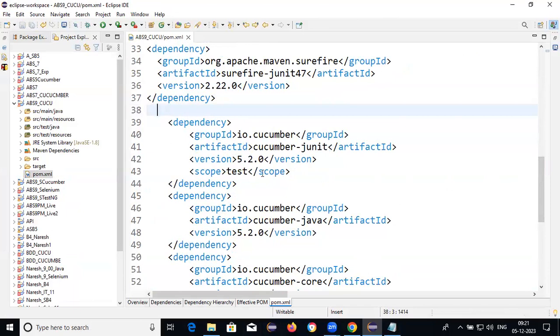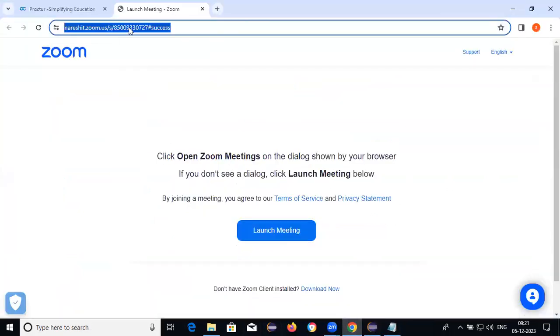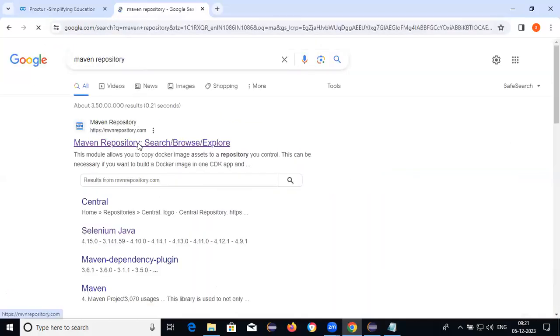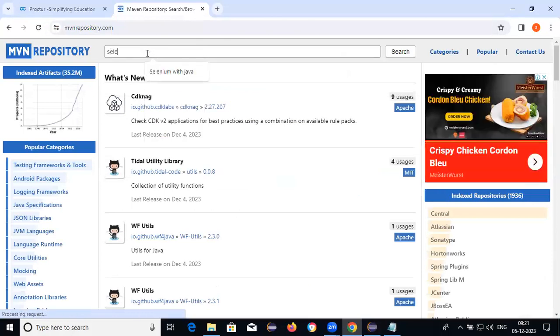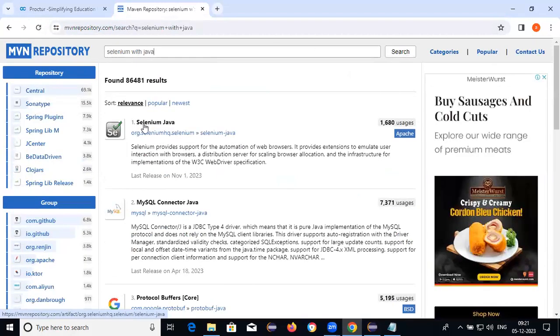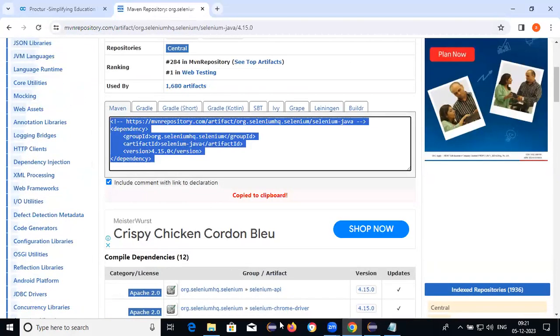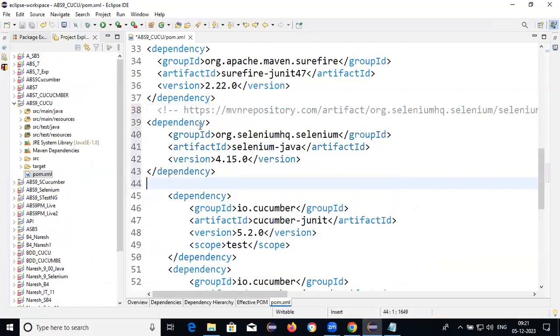Okay. So now I need to add Selenium from the Maven repository. We need Selenium with Java. Pick the latest one and add it here, then press Control S. Once you add the dependencies, you need to press Control S. Why? Because if any mistakes are there, they will be reflected.